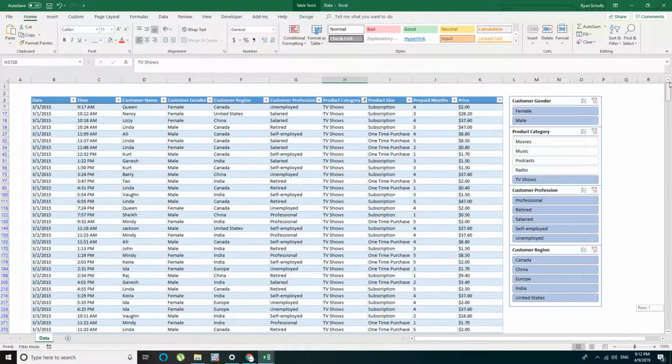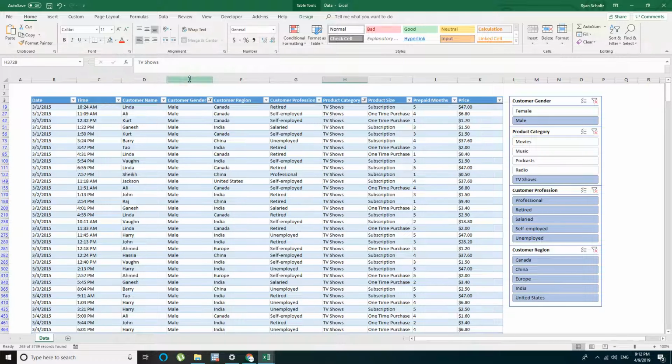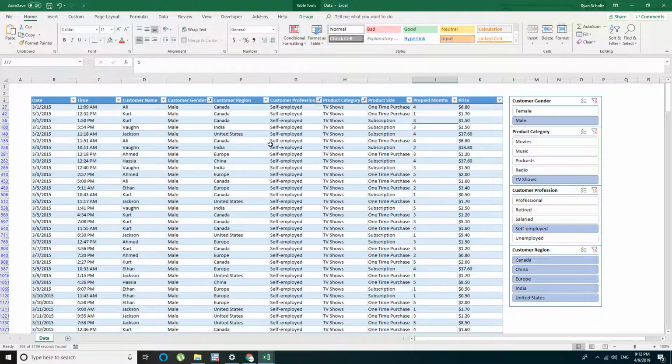Now you can use multiple slicers. Let's say I want to look at TV shows purchased by males. Now I've sorted based on two slicers. We have only males and only TV shows. Let's add a third slicer and just look at self-employed males who purchase TV shows.